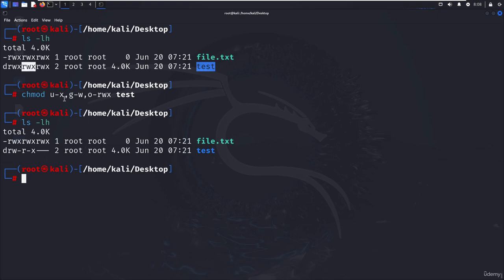Read, write, execute. The write is being removed from the group, and then read, write, execute was there for other, which is being removed by other. So it doesn't mean that you can only do it one at a time. You can combine them for user, for group, for other. In this case, what I've done is remove the permission. It can be added and removed as well.